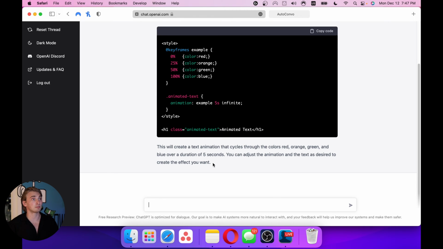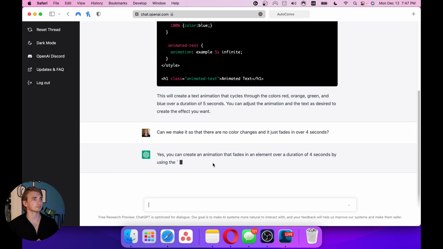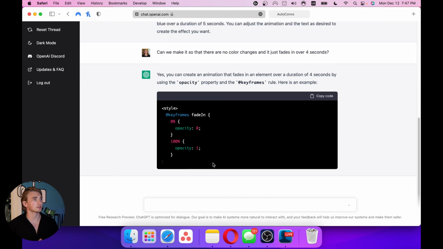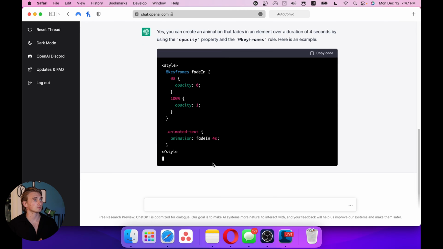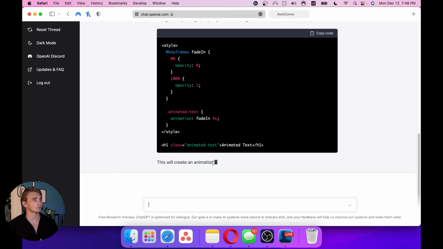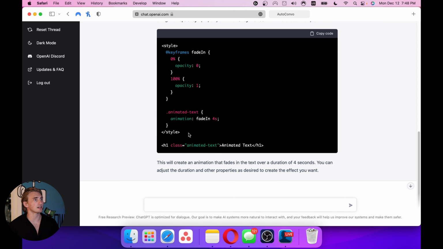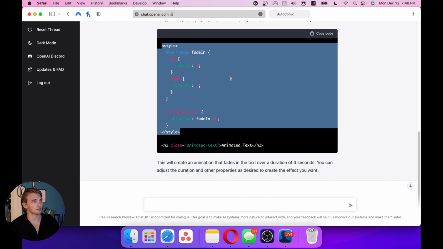So I'm going to text back to ChatGPT and ask if we can make it just fade in. Boom. And it's going to spit back an answer to me. So we're going to use the fade in on keyframes. All right, let's test this out. It's essentially giving me this style code here, so I'm going to copy this CSS.